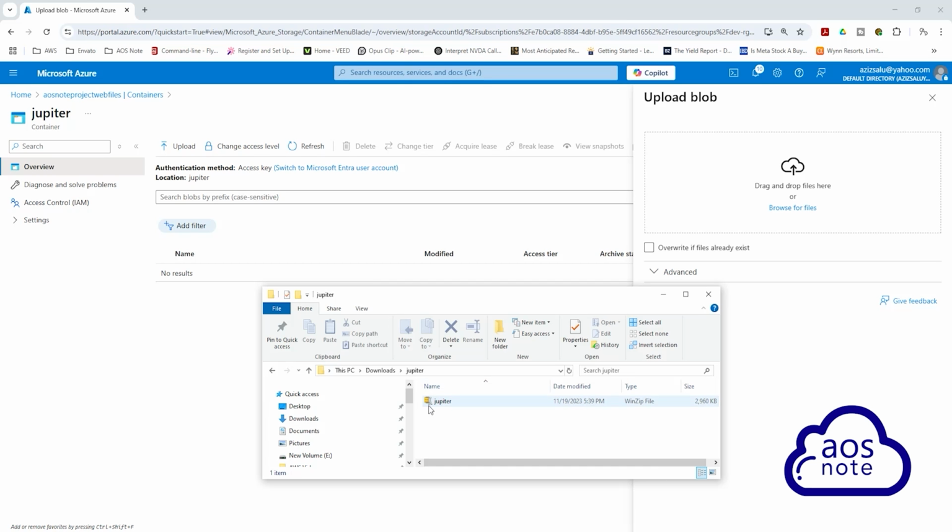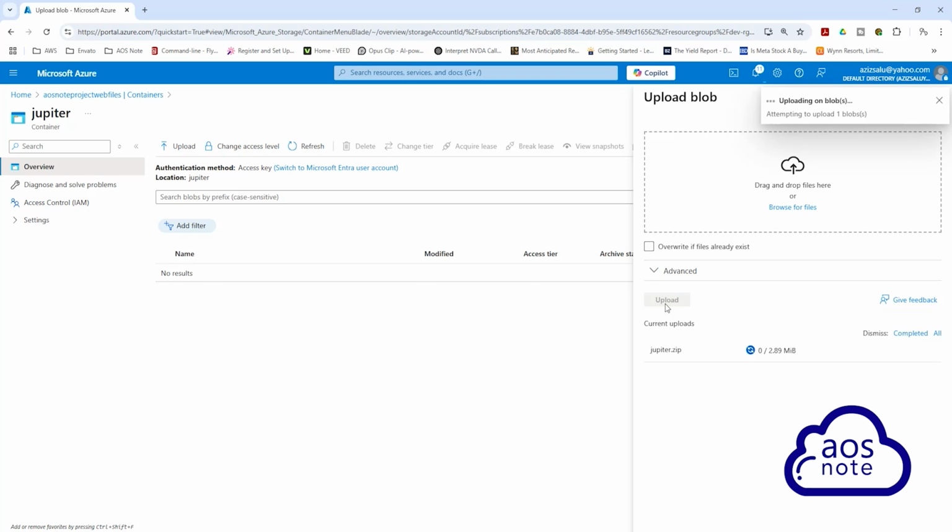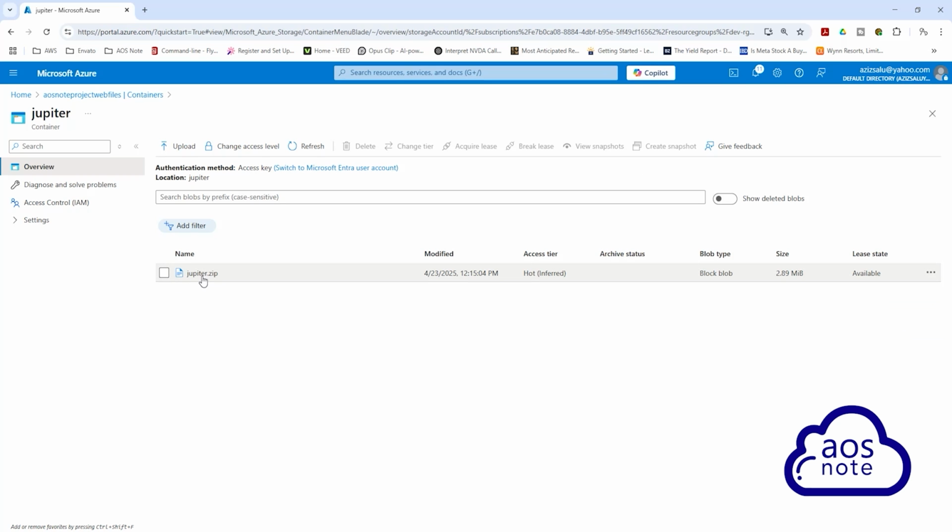I like using the drag and drop method to upload my file into the container. If you prefer, you can also click Browse for Files to navigate to the directory where you downloaded the code. Any method is fine. To upload the application code in the container, I'm going to click and hold it, then drag and drop it here. Once you drag and drop it, click Upload. And there you go. We have successfully uploaded the application code in the Jupyter container. This is all we need to do in this lecture to upload our code into the container.